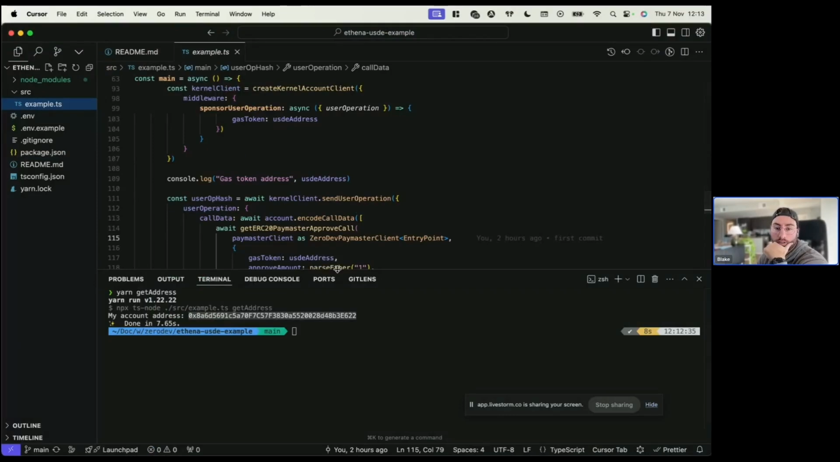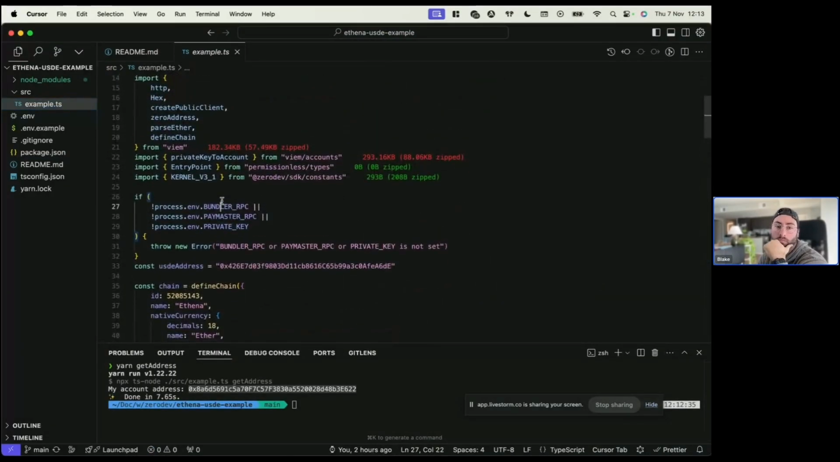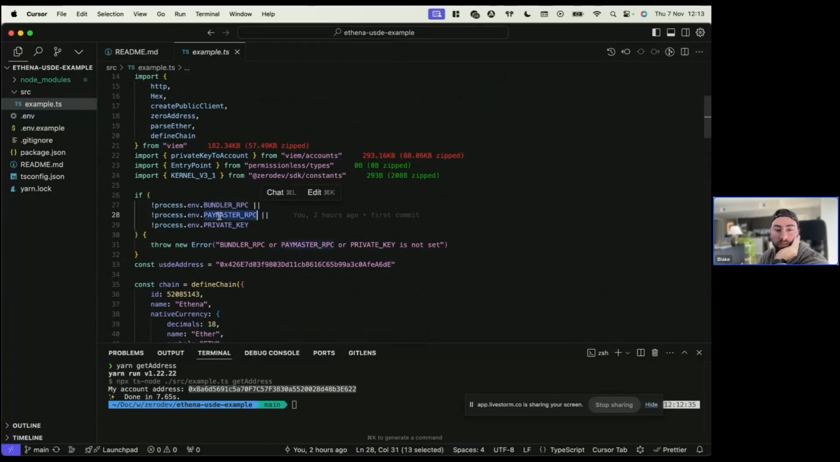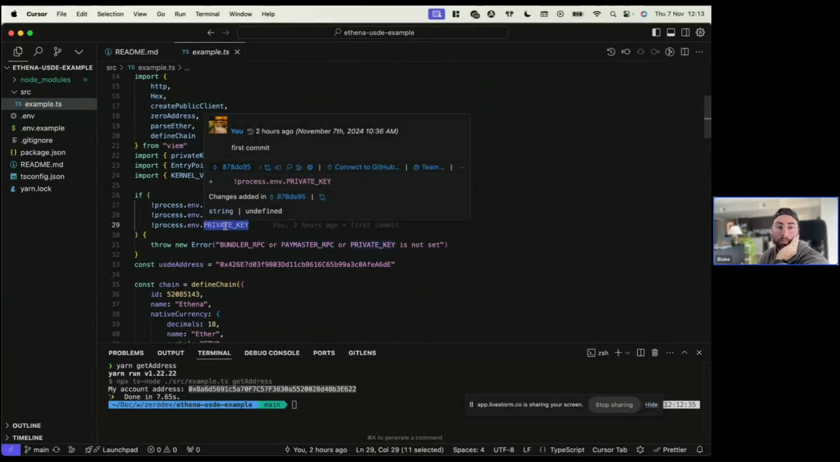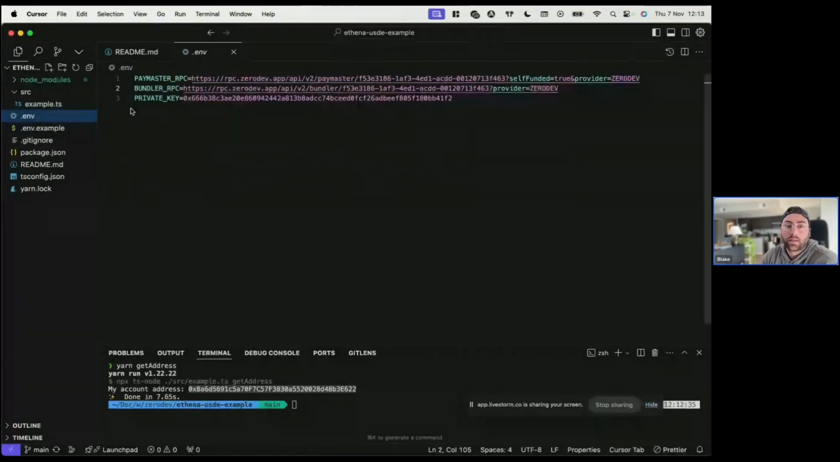So example here, we do have to load up a couple of variables in order for this to work. We'll need a bundler RPC, Paymaster RPC, and a private key. And for the sake of this script, I've created an environment file. I just generated this private key, so I'm not concerned that I'm sharing it publicly. But yeah, you'll have to put your private key in here. This private key will be the owner of the smart contract account. And this is the key that will be used to sign ECDSA signatures on behalf of the account to approve transactions and do things on chain.